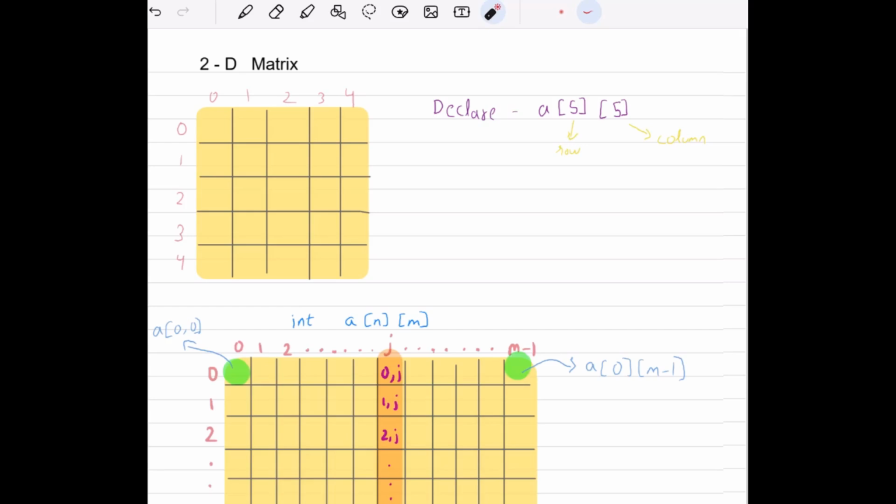So learners, in this video we'll see something about the 2D matrix. So first of all, how to declare a 2D matrix. Declaring a 2D matrix starts from a variable name, and in a square bracket we first put the number of rows, and then in the next square bracket we put the number of columns. So you can see this is a 2D matrix.